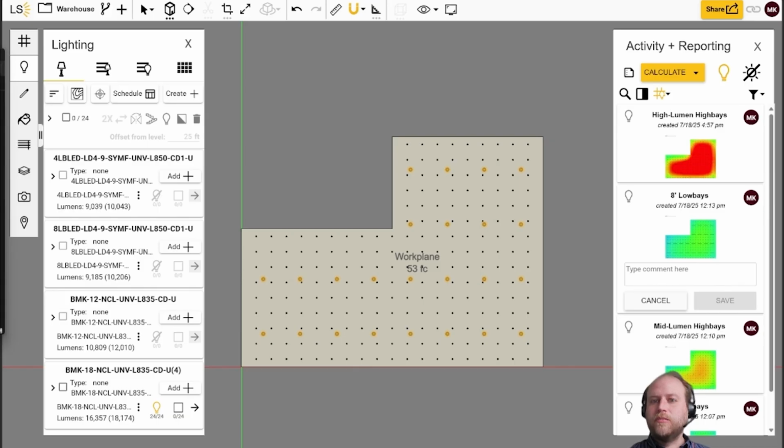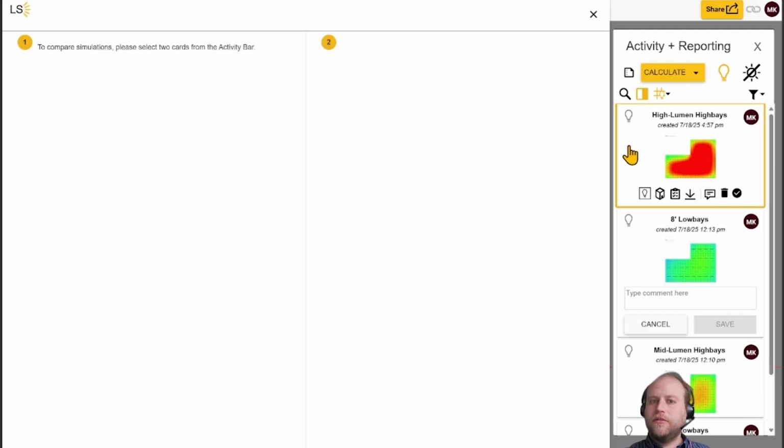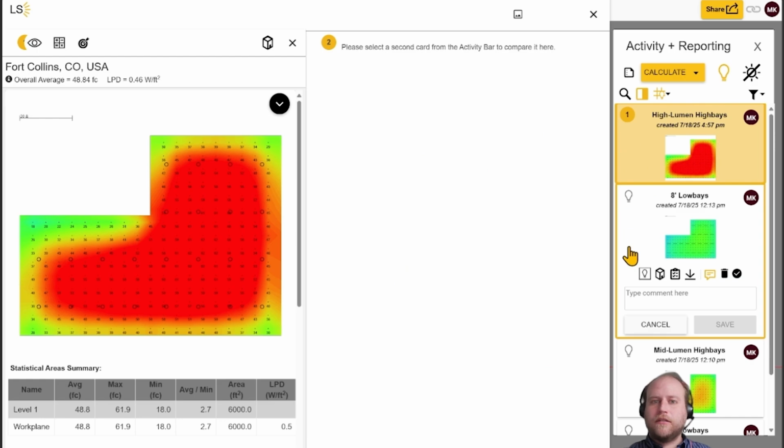Each new calculation will appear as a separate card on the activity and reporting panel. You can get a quick comparison of all the calculations using the images on the cards, or for a more detailed comparison, you can use the Compare Activities option and view them side by side in greater detail.